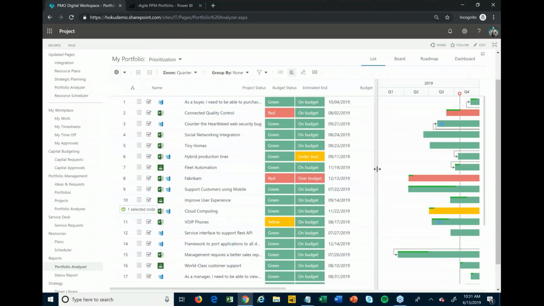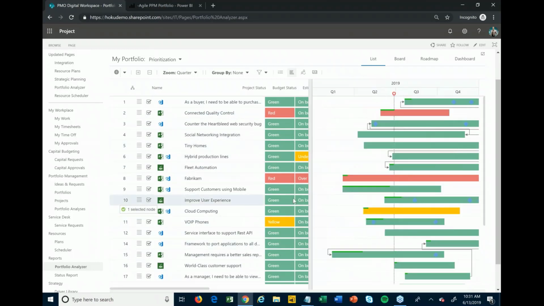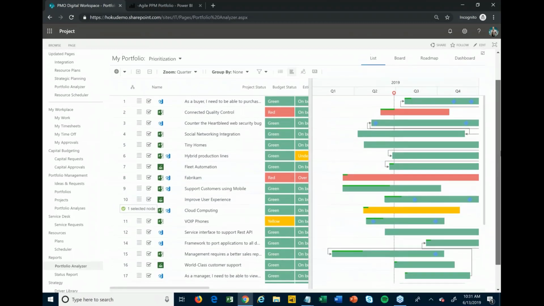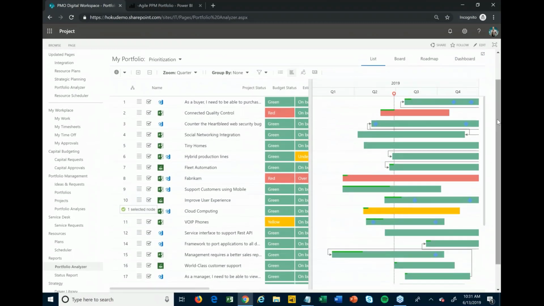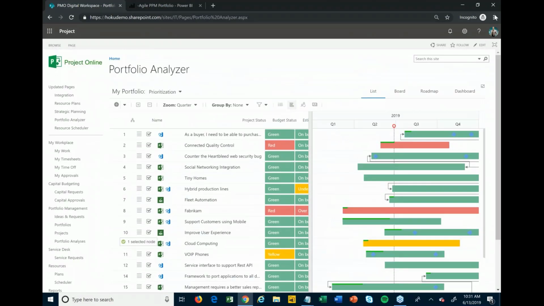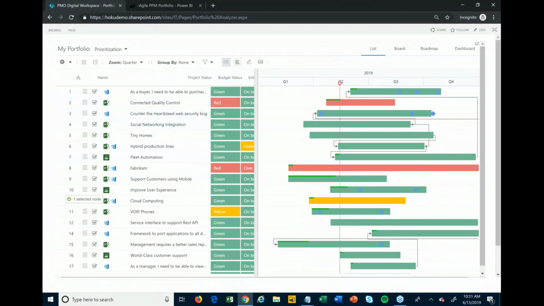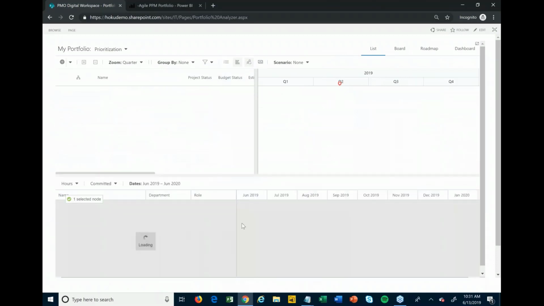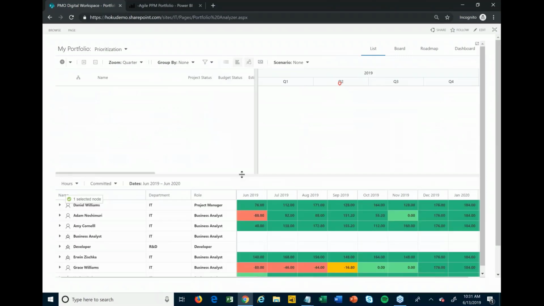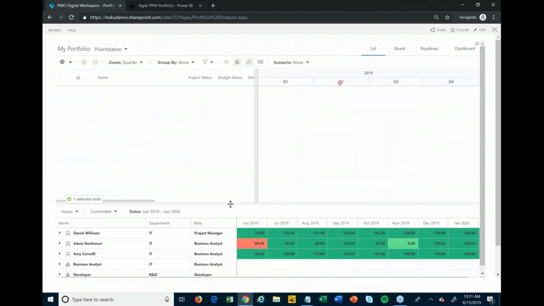Adding another layer on top of that, what if I want to know how we're doing from a resource perspective, if we have any issues there, if there's any conflicts? I'm going to expand this into full screen mode so we have a little more room to work with here. And I can turn on the resource planning module below this and overlay that. And so now, here's my roadmap of all my different projects and everything that's going on.